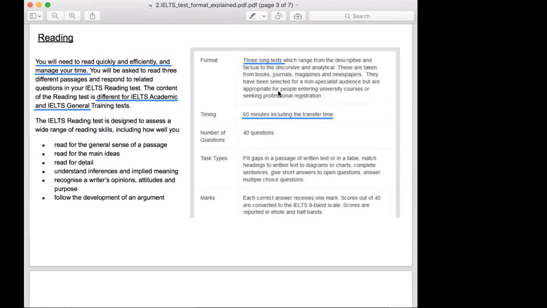You have 3 long texts for academic, okay? And for each text, you have to answer some questions. There are 40 questions in total.